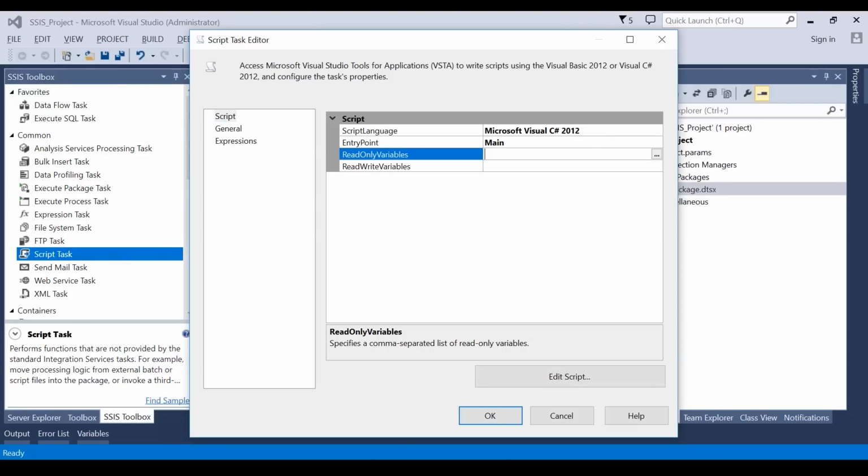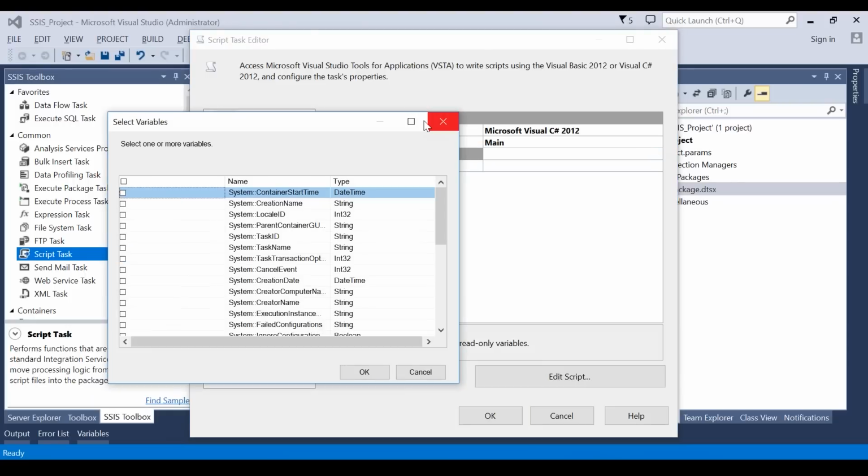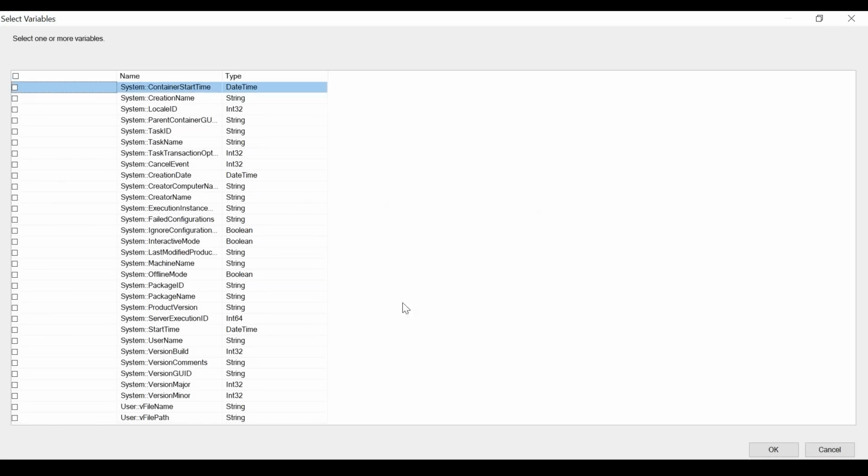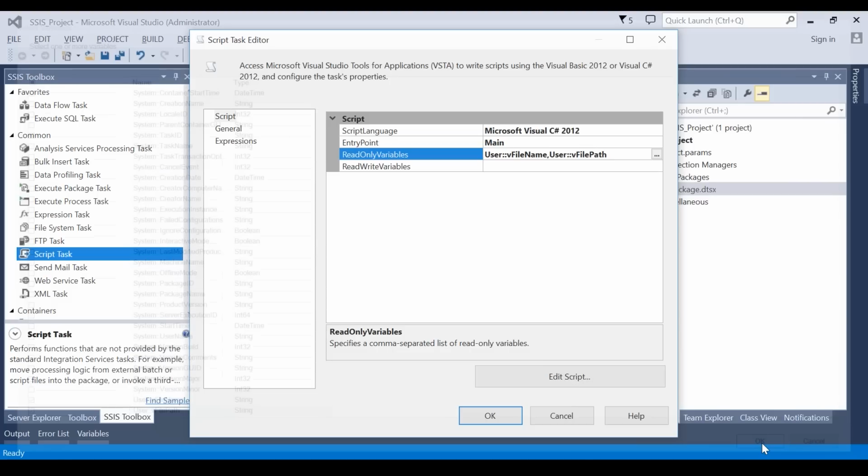Click on this read only variables. You see here we have our system level variables which you can use, and we have our user level variables also. So let's select these user level variables. Why am I selecting these? Because I will be creating this to check if my file is present or not, right? Click on OK.